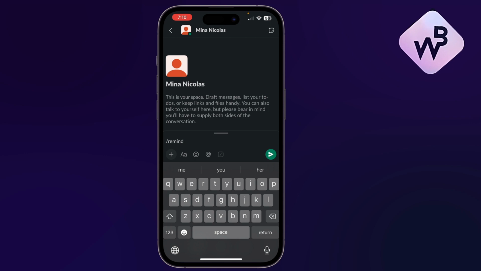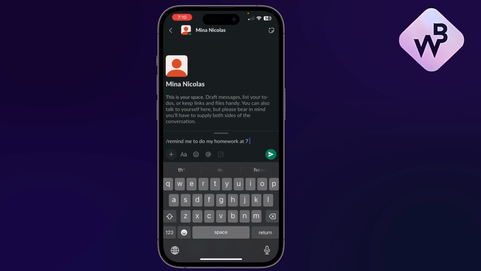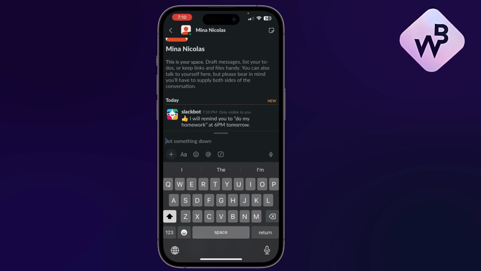So let's say I want a reminder to do my homework. So remind me to do my homework at 7 p.m. And when you send this message, you can see here that the Slack bot tells you that it'll remind you to do the homework at 6 p.m. Maybe I typed in 6 at 6 p.m. tomorrow. Okay, so that's how you can set up a reminder in Slack.